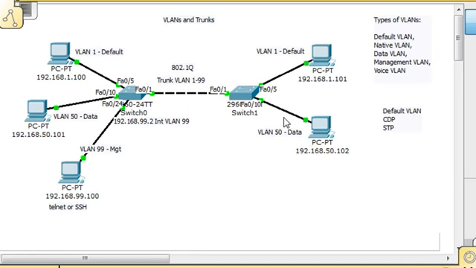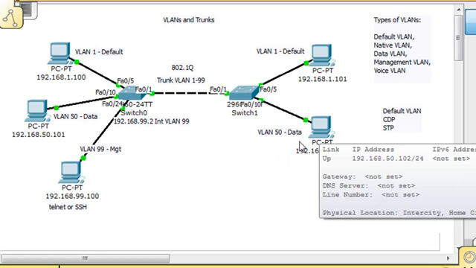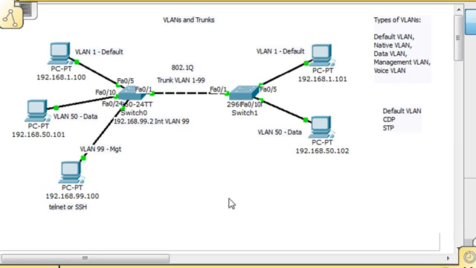So if a PC over here on VLAN 50 is talking to this other PC on VLAN 50, as those packets travel across the trunk, they're going to get a tag on them that identifies them as belonging to VLAN 50. That way the switch on the other end knows which VLAN to put those packets onto. So it's a tagging protocol, a trunking protocol, used for sending VLANs across a trunk.